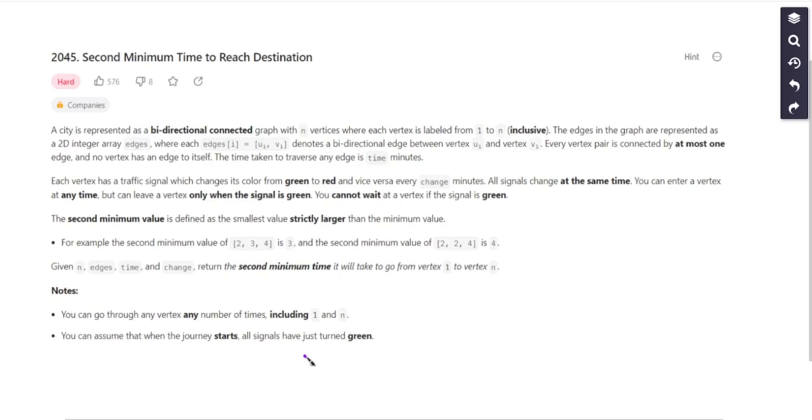So in this video lecture we'll be solving this problem, second minimum time to reach destination, which is a Leetcode hard problem. In this problem we're given a city represented as a bidirectional connected graph. It has n vertices where each vertex is labeled from 1 to n. The edges in the graph are represented as a 2D array edges, where each element in the edges array is basically a pair representing a typical edge between those pair of vertices.